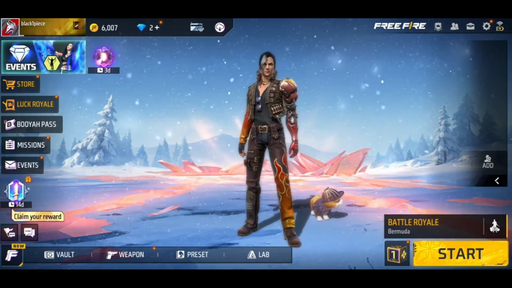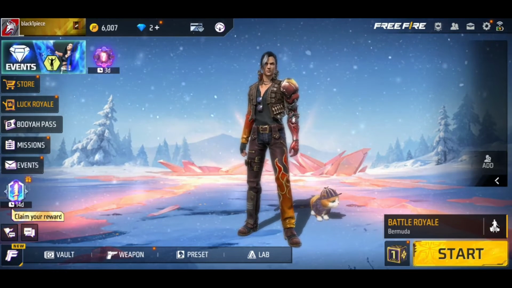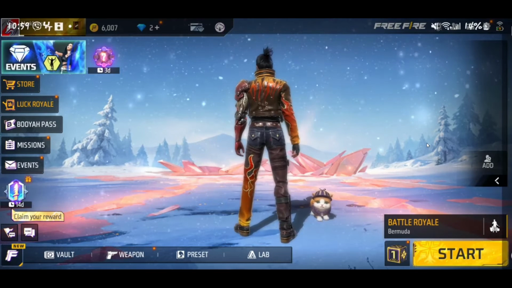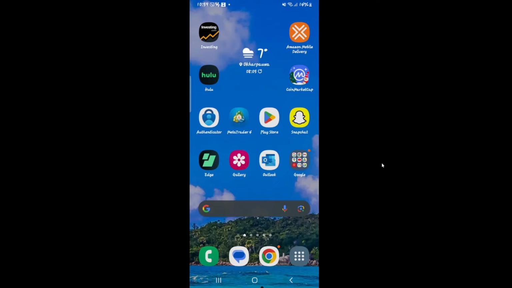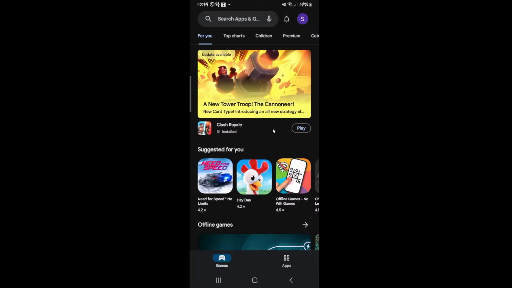Now, while you're playing the Free Fire game, every time you open it up, the game is automatically set to check for updates. So you will not need to manually update your game in most cases. However, if you haven't played the game for a long time, and if you have auto update turned off on your Play Store, then in order to update the game, open the Google Play Store or the iOS App Store depending on your device.